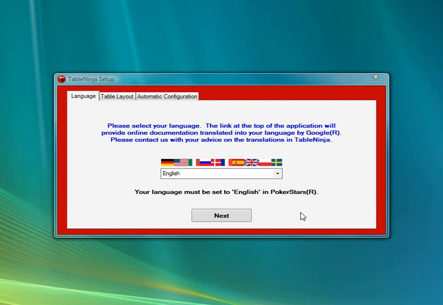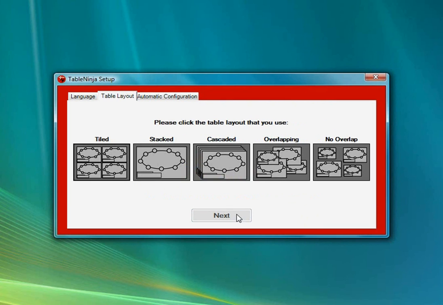The first time you run TableNinja, you will need to go through the setup process. The first step is to select your language. TableNinja will automatically translate our online documentation into this language using Google Translate. The next step is to select your table layout. This setting tells TableNinja how your tables are arranged while you're playing poker. For the purposes of this video, I'm going to be tiling, so I'll select the tiled layout.